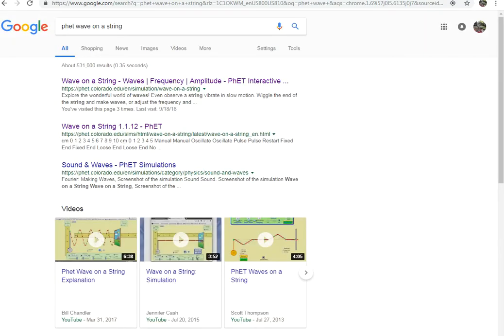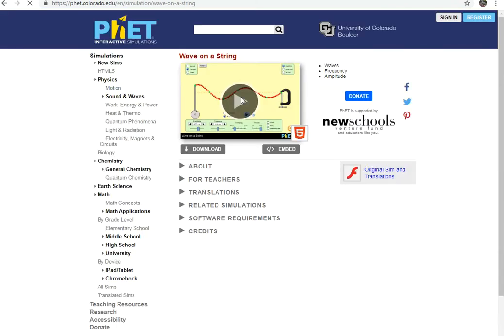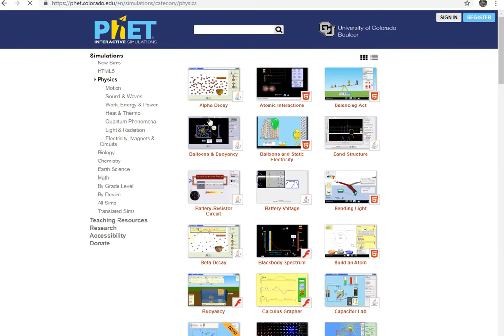PhET wave on a string, and I think they just open up this simulation here just to take a look.